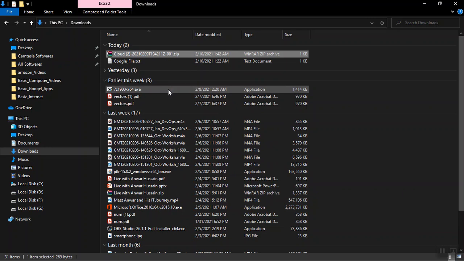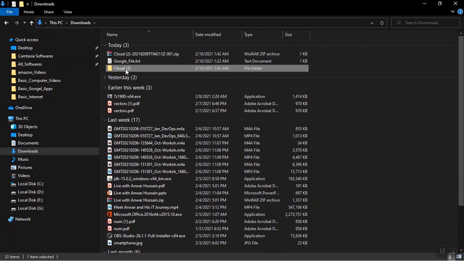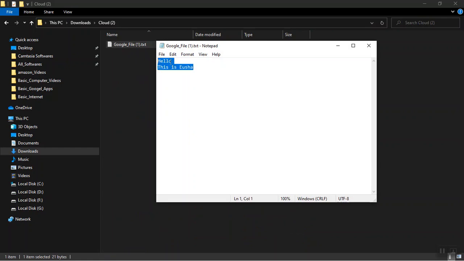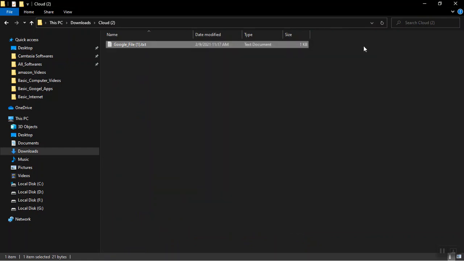Let's see. Okay, so now it is in a folder format. So now as it is in a folder format, we can open this and there is the Google file.txt. So here is the information of the file that we had uploaded on the Google Drive. So this is how you can download a folder from Google Drive.